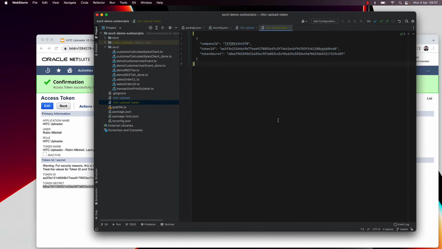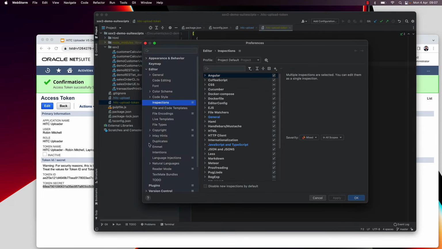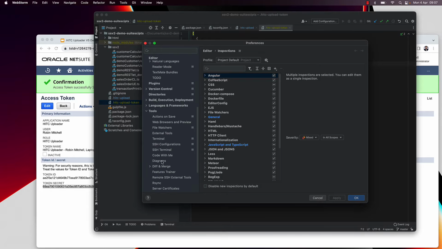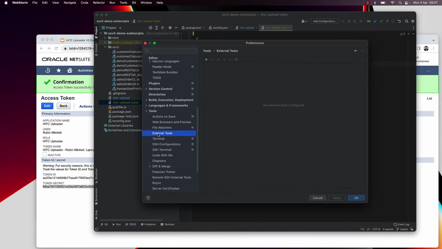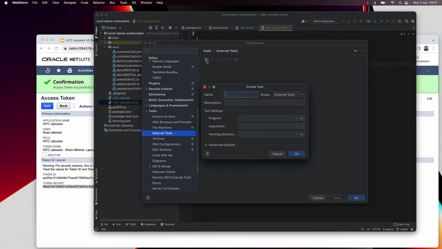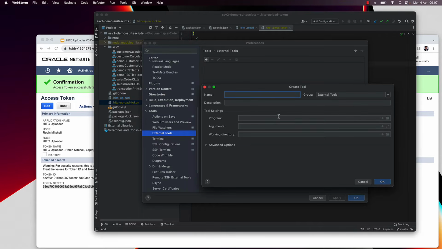Finally, let's set up a keyboard shortcut that'll help us when it's time to upload code. Go to your WebStorm preferences, scroll down to Tools, and click on External Tools. Then click the plus icon. For the name, I like to enter build and upload just this file. You can call the group NetSuite HITC.